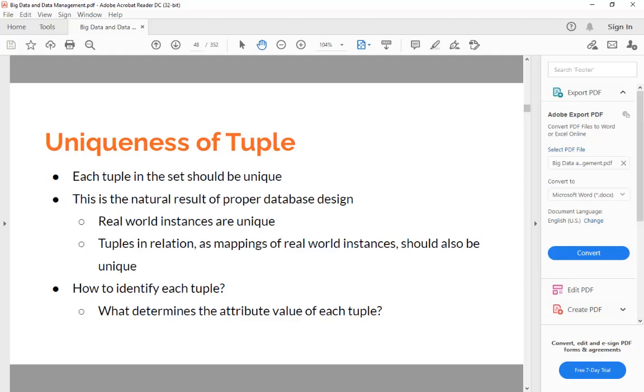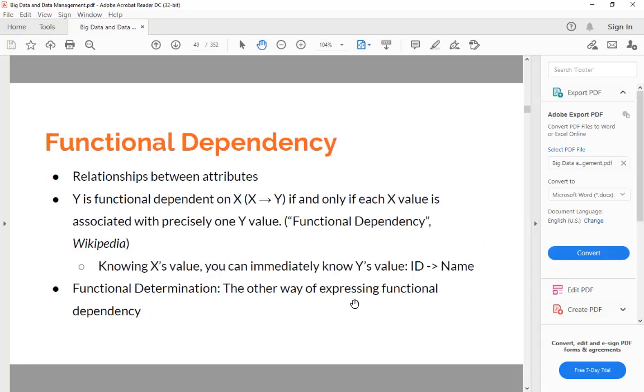But then the question, of course, is how to identify the primary key? How do you identify the uniqueness of a tuple? And it essentially goes to what determines the attribute value, right? And this is defined by functional dependency.